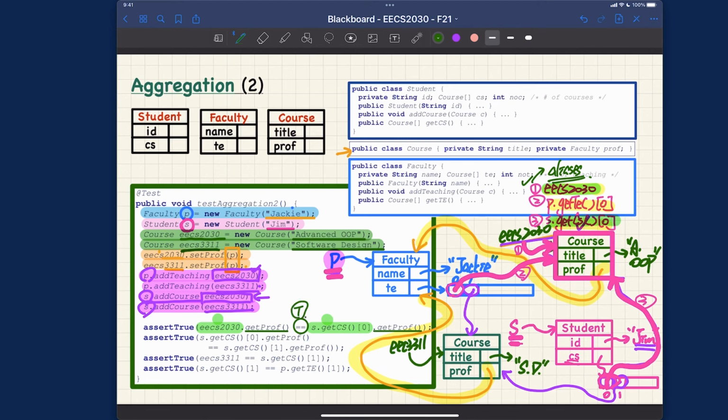Similar idea. You can see we also try to say get prof over here, and also get prof. But this time it's a little bit different, because now the course objects they're referring to are actually different course objects. So let's take a look.